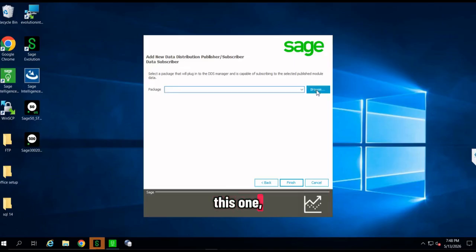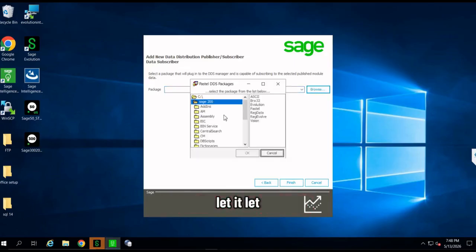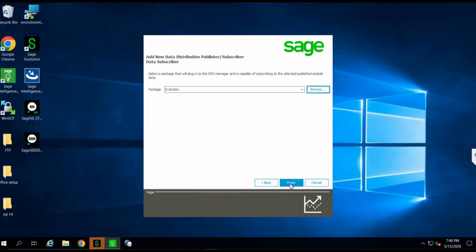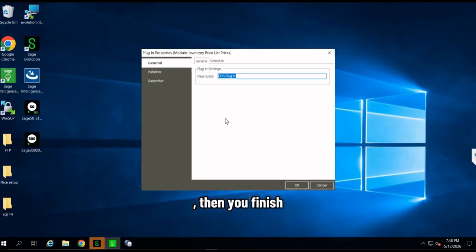And then on this one you select Sage Evolution. Let the list load. So on this one, remember you are the subscriber here. So it is the server which is the publisher, then the subscriber is Sage 200 Evolution. Okay, so you select Sage 200 Evolution, you click OK, then you finish.